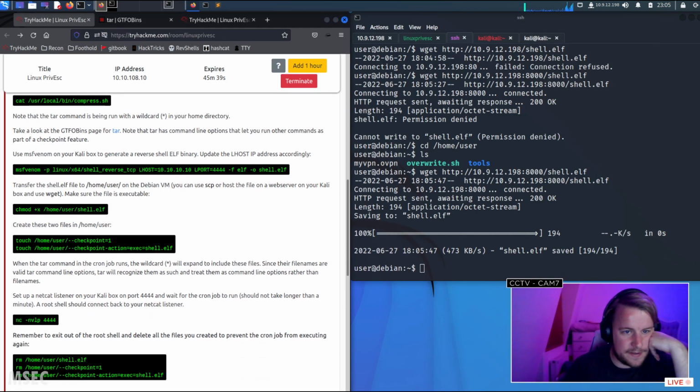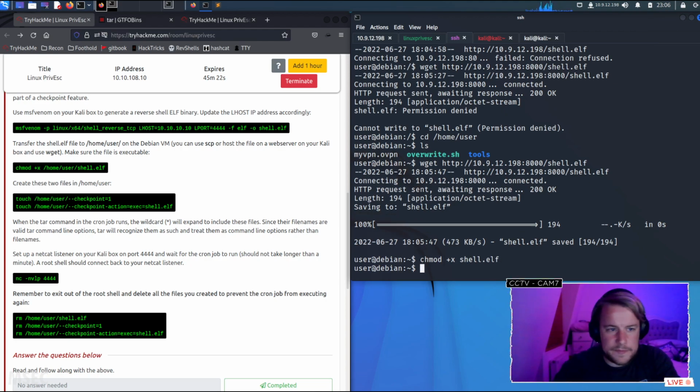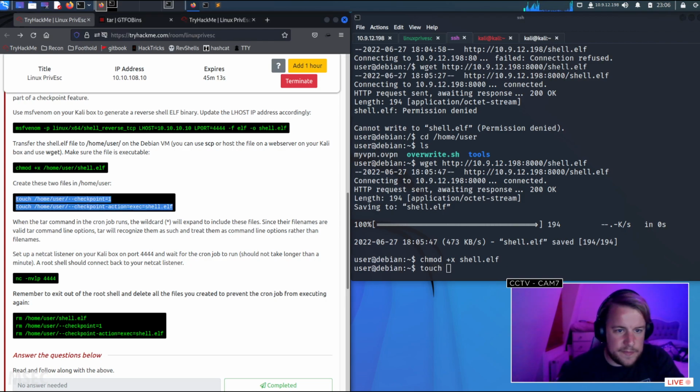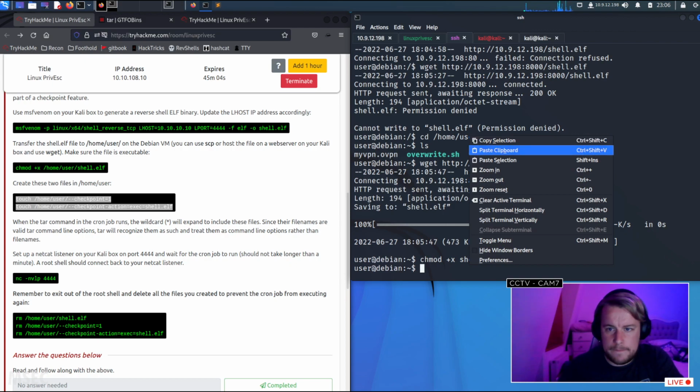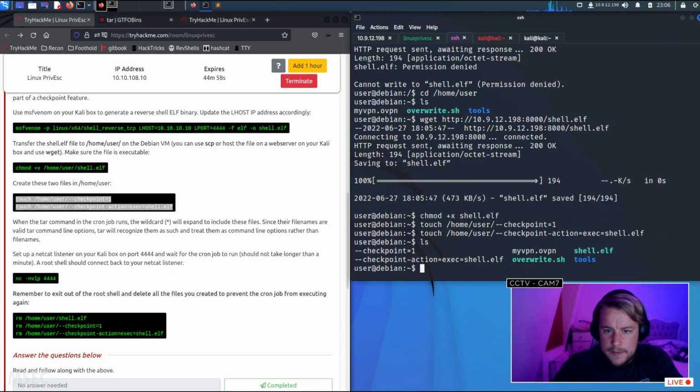So let me make it executable. So chmod plus execute slash home. Oh, just do it shell.elf. Create these two files in home user. Let's just copy them. So they should be there.